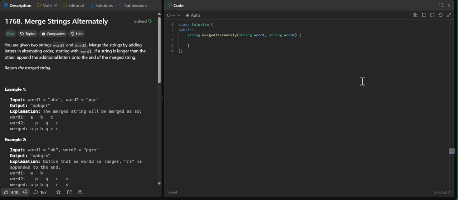Hello everyone. Let's start the series of solving the Leetcode 75 study plan. So the first question here is Merge Strings Alternately. Let's understand the question first.